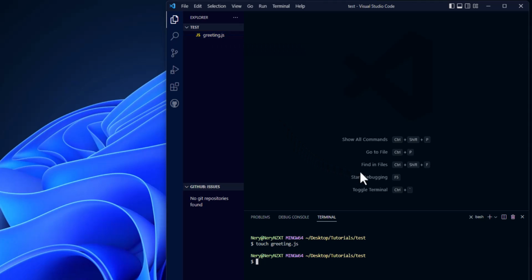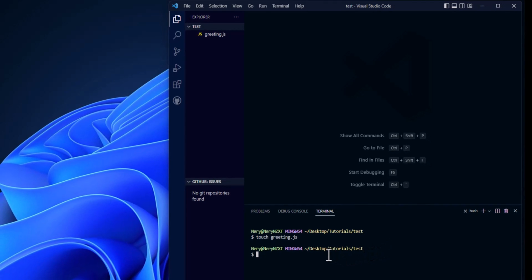I would like to point out that I'm using bash. I'm using Git Bash and not what is normally in VS Code, which I believe is PowerShell. Bash uses commands that are similar or identical, I should say, to Linux commands.